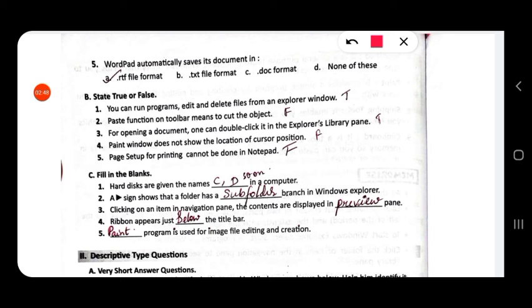Then the ribbon appears just below the title bar. Below the title bar, the ribbon appears. A ribbon is a small tab containing different tools. Then the dash program is used for image file editing and creation, that is Paint.